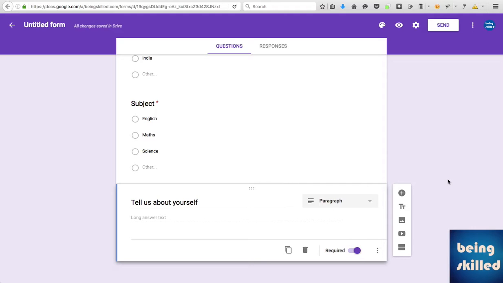The beauty of Google Forms is that it automatically saves the data. As we can see, all changes saved in Drive. So it happens automatically, and it also suggests the file's name. Here we have Welcome to Being Skilled. We can just type Being Skilled first campaign, because in marketing everything is mostly a campaign.